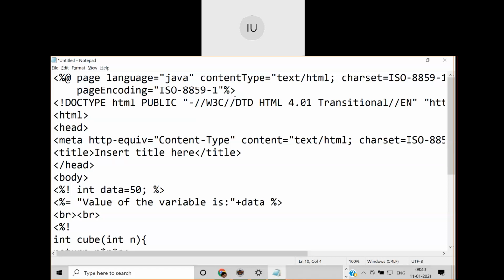Now, this line of code can very well be written inside a scriptlet tag. Java allows it. But since I'm showing you the declaration of a variable, I have written it as part of a declaration tag. Then I have simply printed it. Value of the variable is data. The next two breaks show that I want two new lines before printing the next thing.